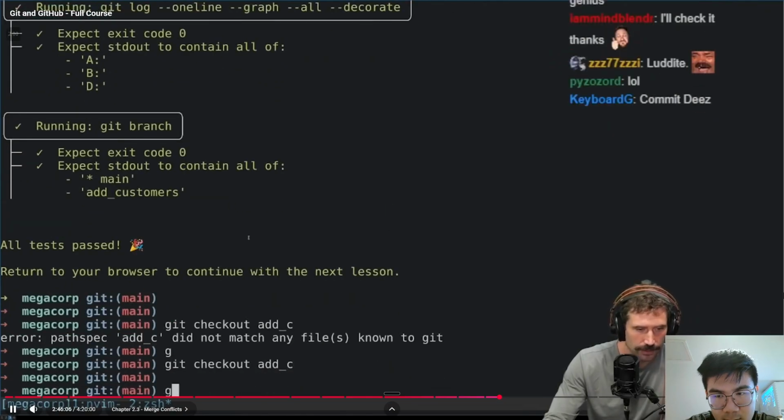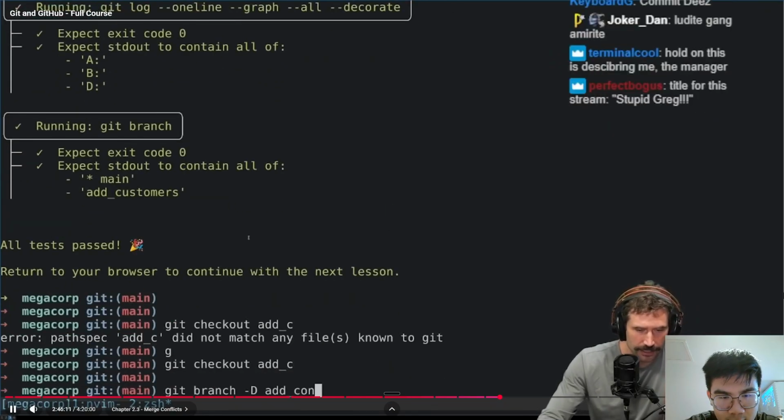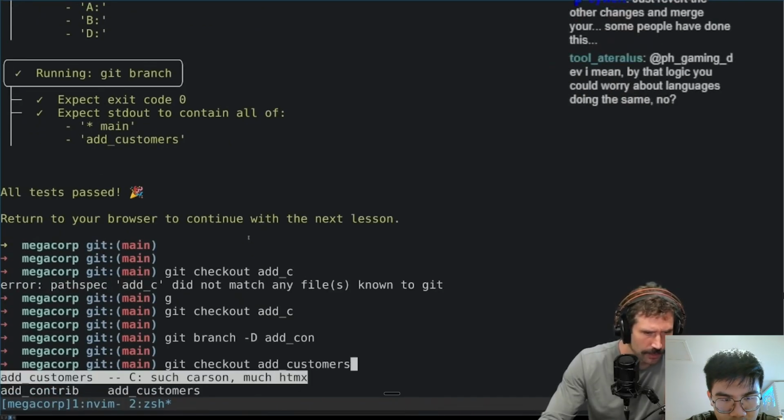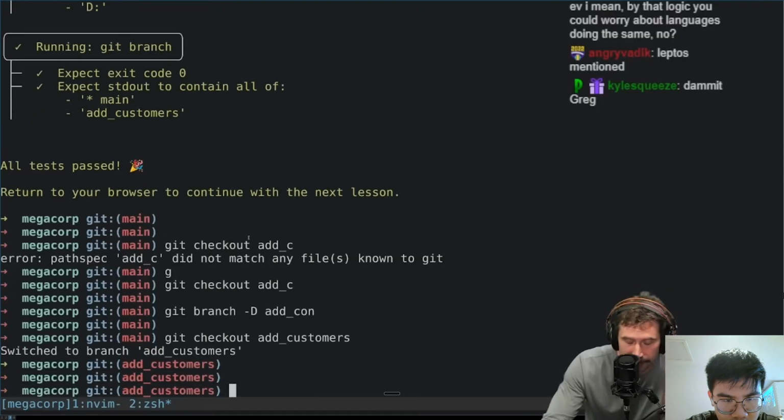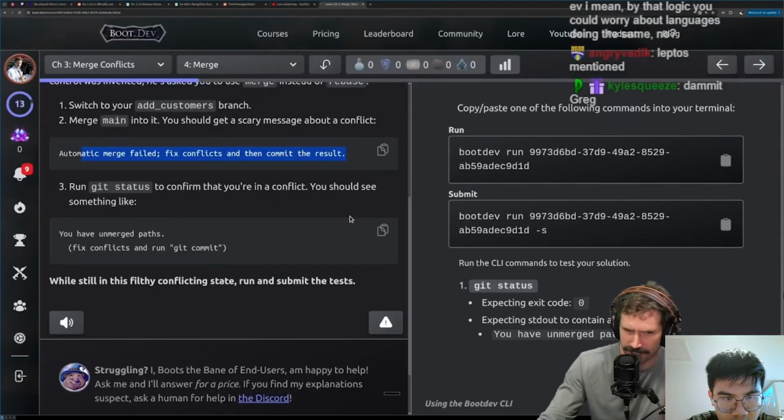Git branch. Wait, why is contrib still there? I thought I just deleted it. Why is there multiple add customers? Whatever, that's confusing. I don't have time for this. Damn it, Greg.